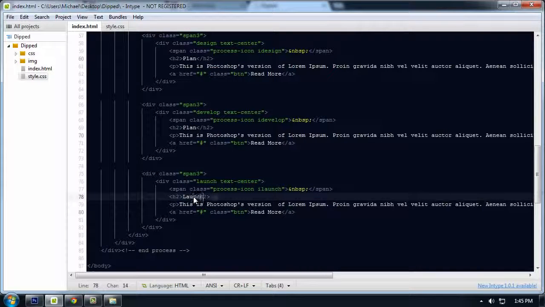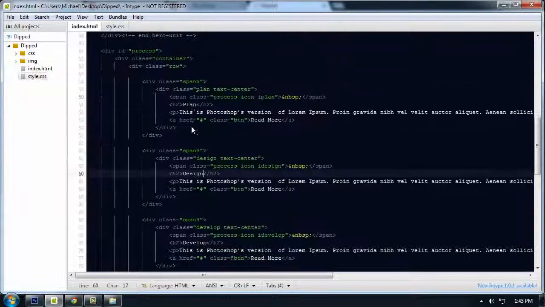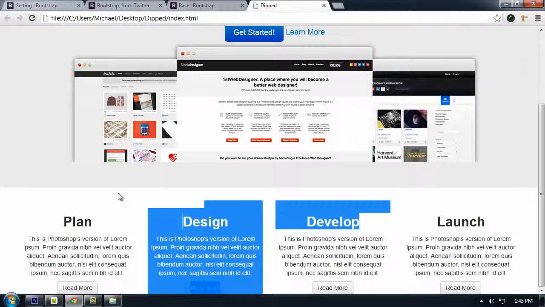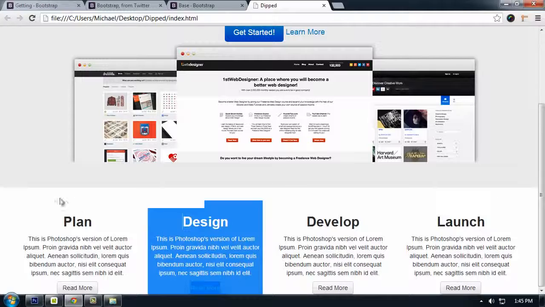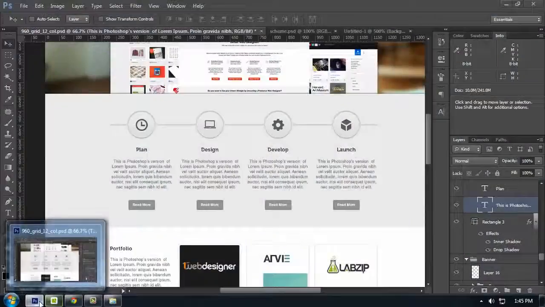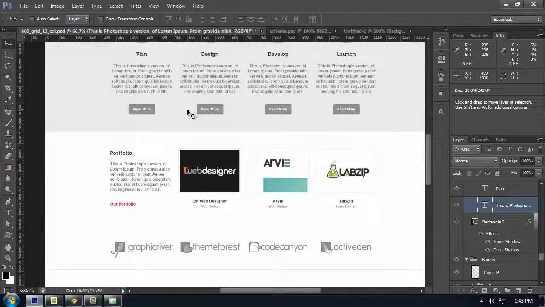Rename this as well: launch, develop, design, plan, design. Preview it. So for now, let's leave it blank on the CSS part. We will be adding that icon. So yeah, that's basically it for this part. So let's move to the portfolio part.